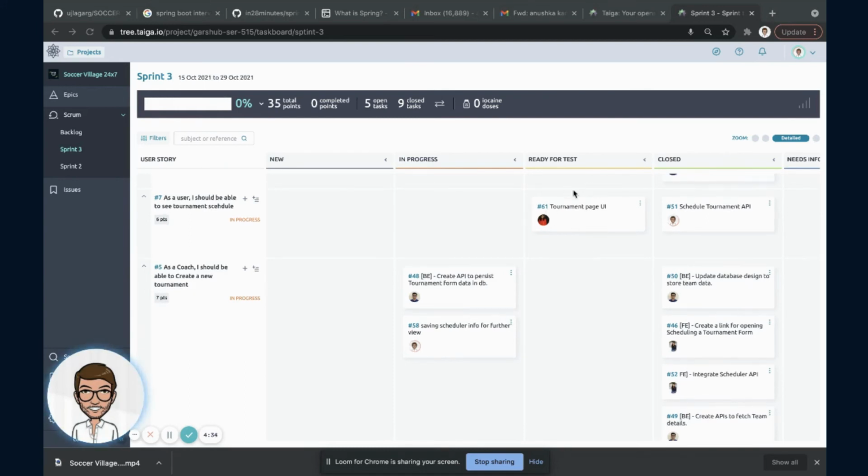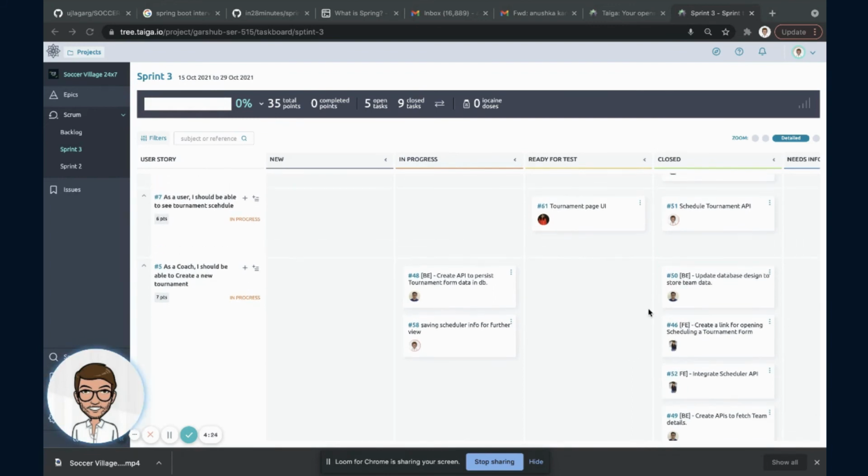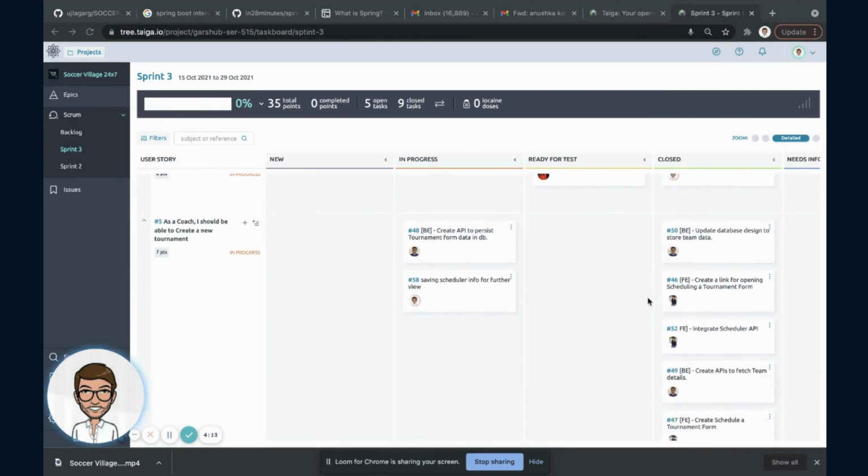So Anushka created the tournament page UI. I worked on the scheduler tournament backend API. Then Shubham was working on the Teams API, which basically fetches all the teams that are already registered in our application. Then Ujla was working on integrating the tournament API with the tournament scheduler form.